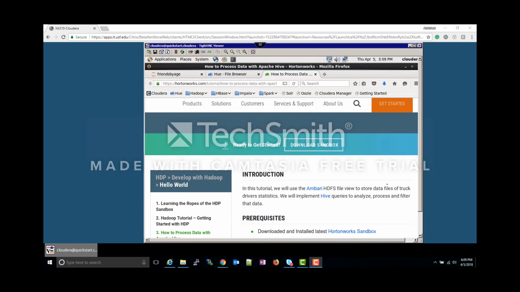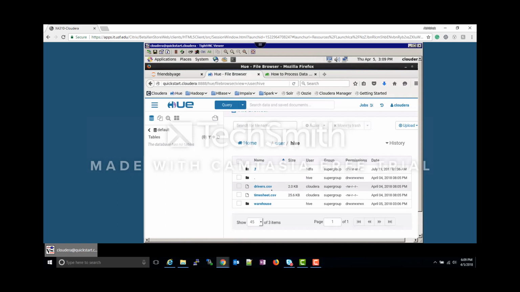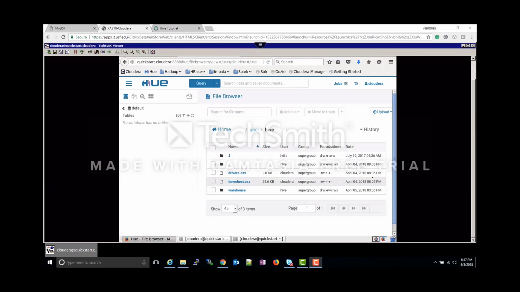So as a first step, we need to import the datasets as per this Hortonworks tutorial. I have already uploaded the two CSV files, which will be our source of input, in the user's Hive directory, which we are going to leverage in our Hive queries. Now, using the two input files drivers.csv and timesheet.csv, we are going to manipulate data using the Hive queries.